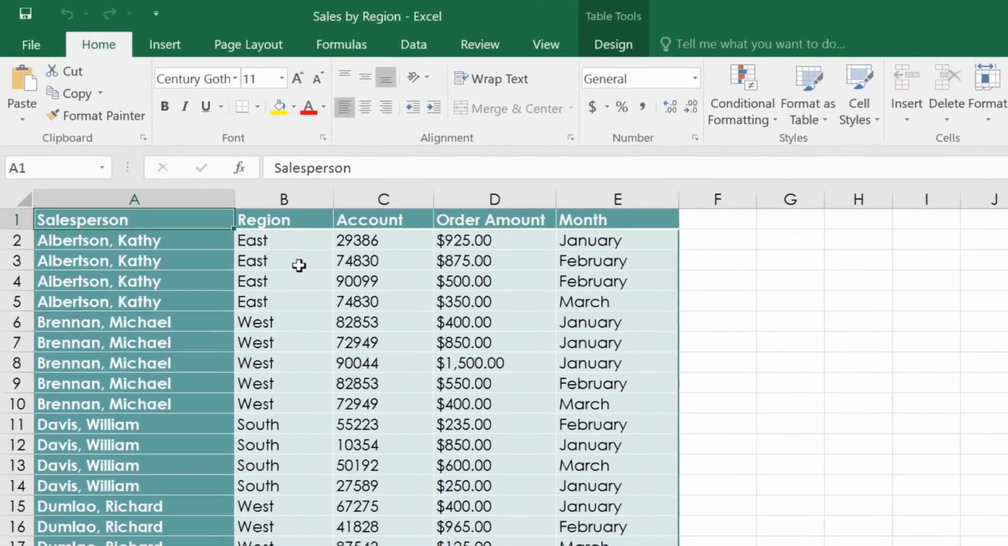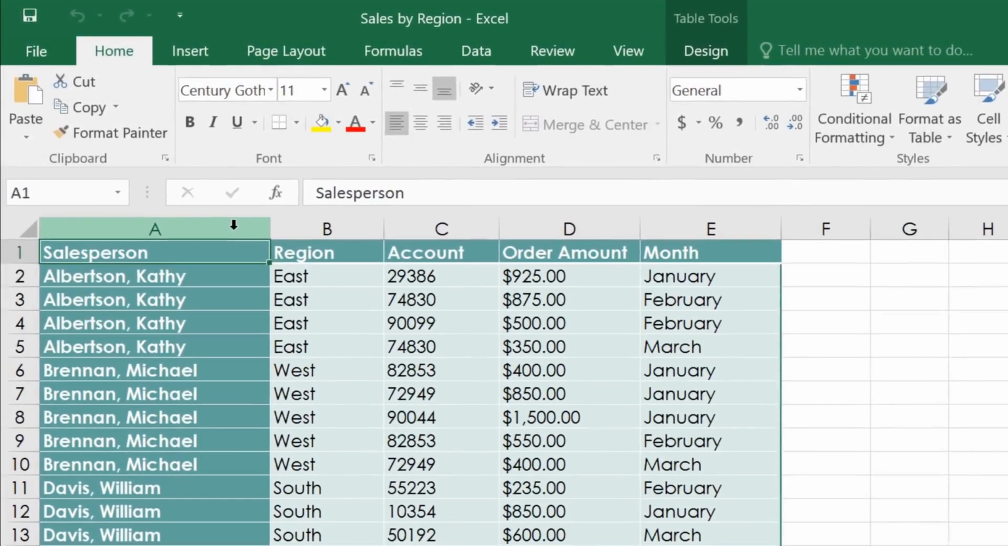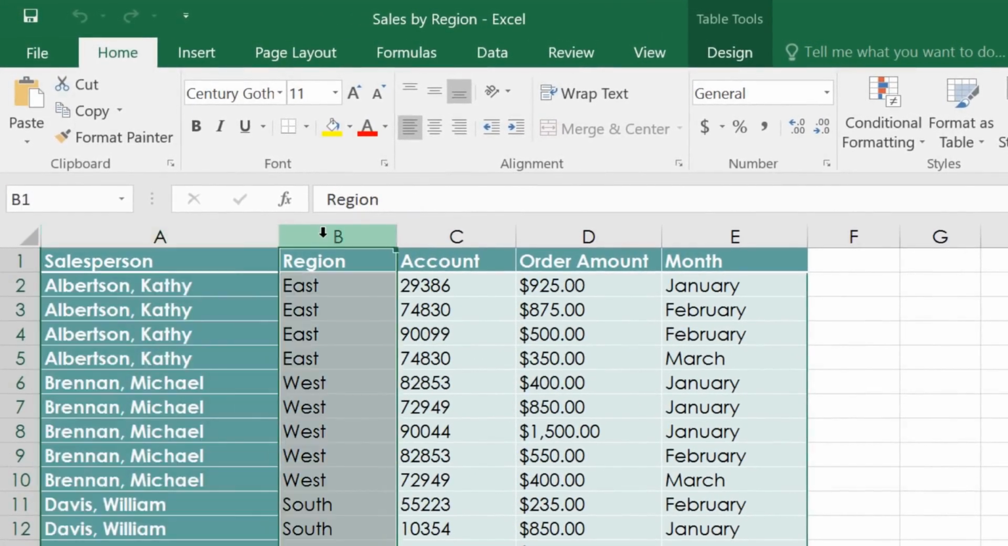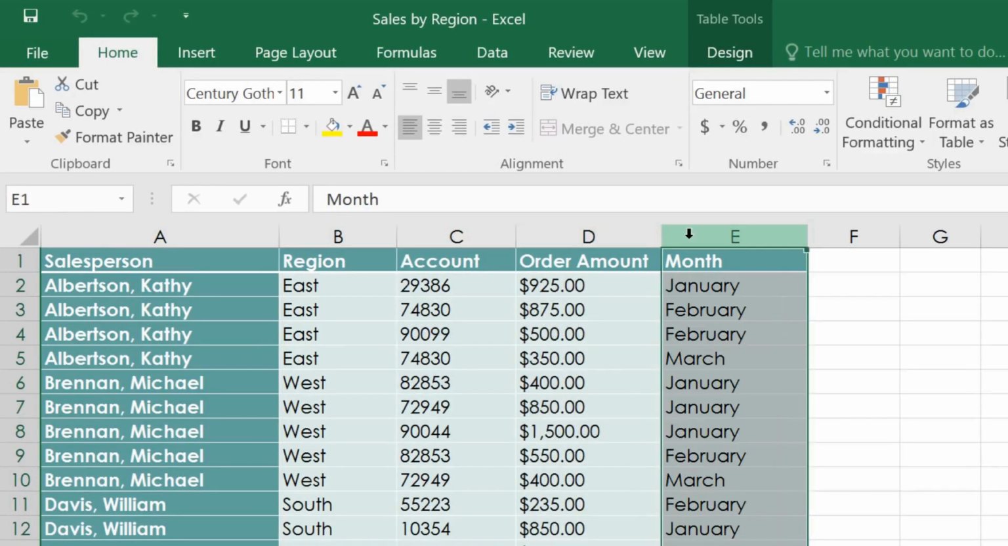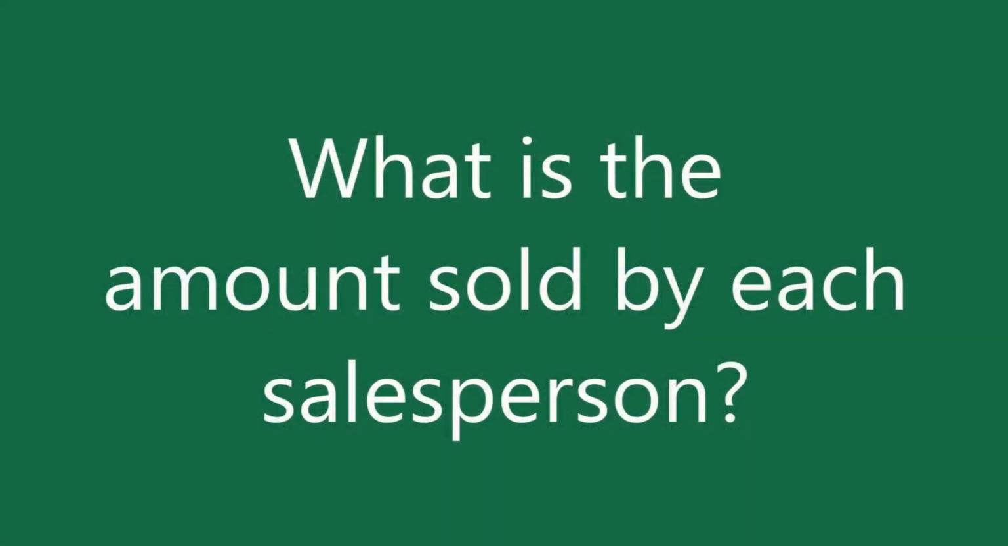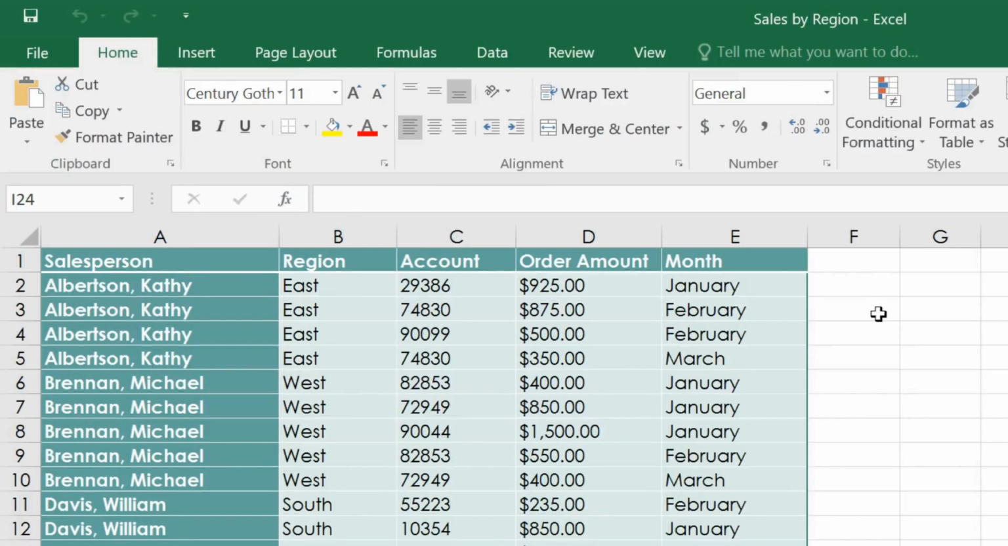In this example, I have some company sales data, with columns for the salesperson, region, account, order amount, and month. And I need to find the answer to a very specific question. What is the amount sold by each salesperson? Because each salesperson has data on more than one row, I'd normally have to add these up in order to find the answer. But a pivot table can do this for us automatically, which will make the task much easier.